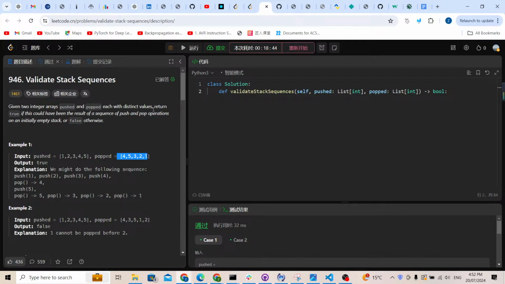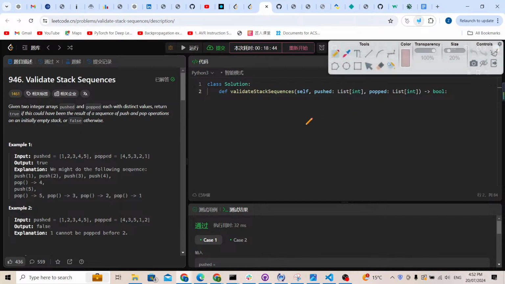distinct values. We're going to return true if this could have been the result of a sequence of push and pop operations on an initially empty stack, or we're going to return false. So the idea is that we're going to do the push and pop operations just on an initially empty stack. Yeah, so let's just simulate the problem.